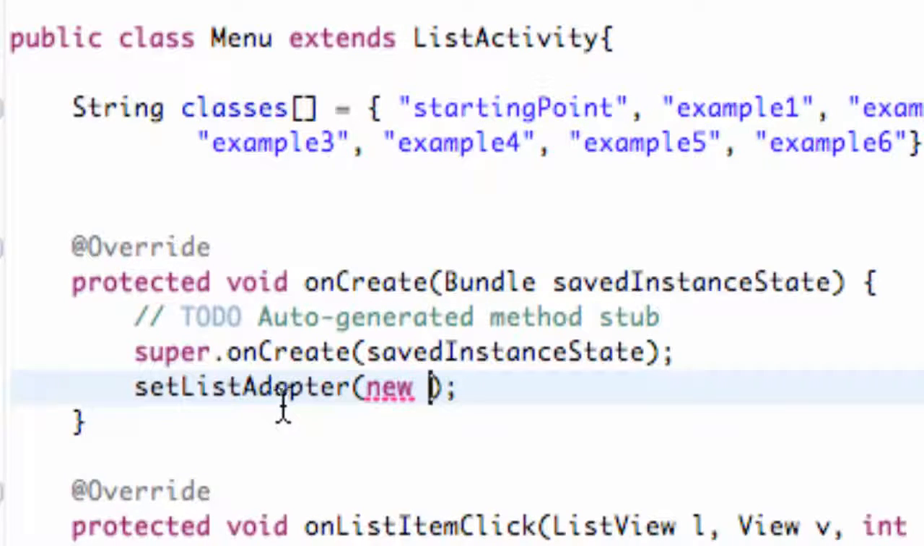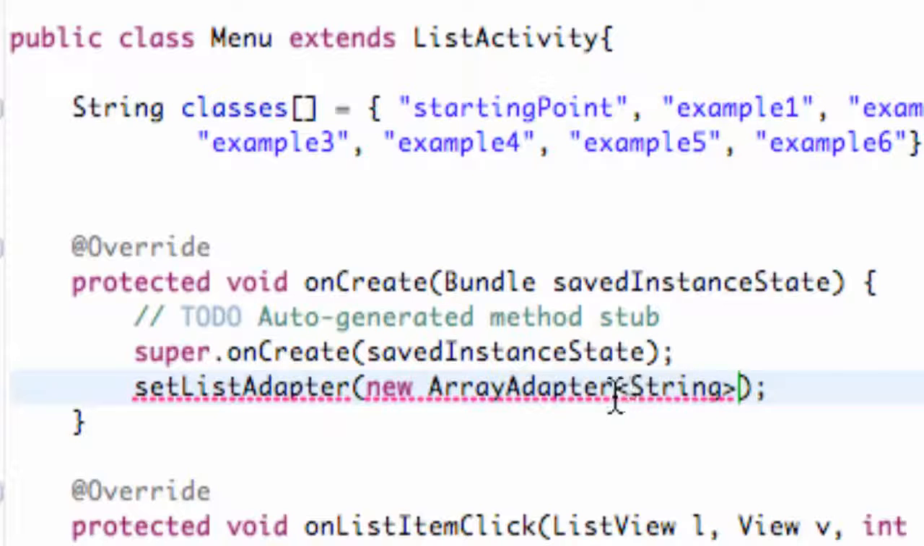So we're going to say new ArrayAdapter, and then a less than sign and String, spelled like that. Whatever is within the angle brackets is the type of array adapter we're creating. And we're creating an array adapter with the type String because we're working with a string array up here.